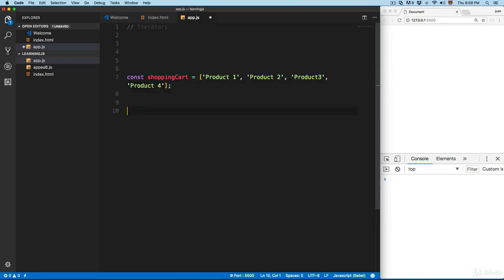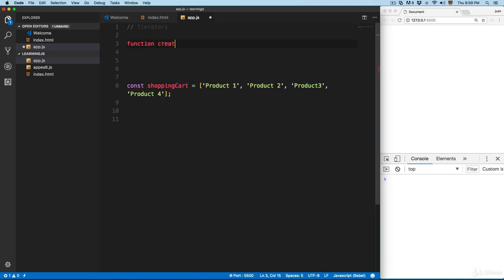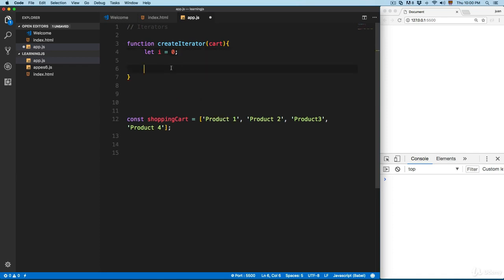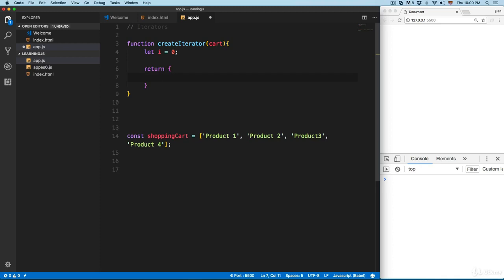So then we're gonna create a function that is going to be called createIterator. So let's create this function, createIterator, and this is going to take one parameter. In this case, it's going to be the shopping cart. So it's going to take the cart right here. We're gonna pass this array into this createIterator function. Then we're gonna start this. Let i equal 0, very similar to what we did with the for loop. So then this is going to return, and we're gonna attach a method right here.